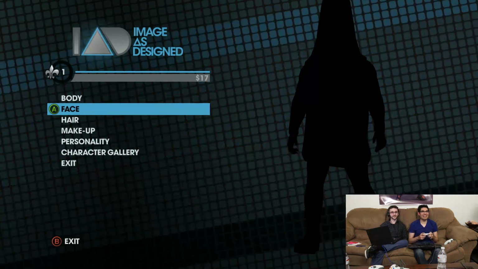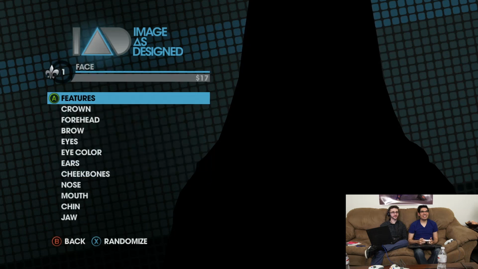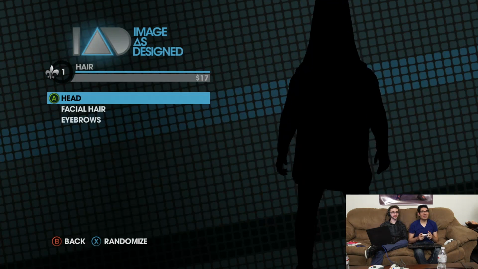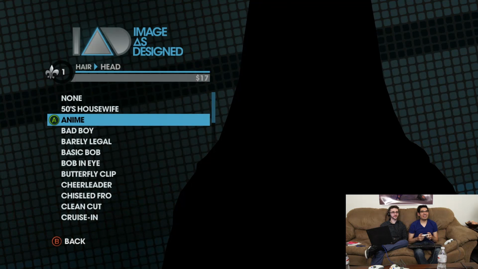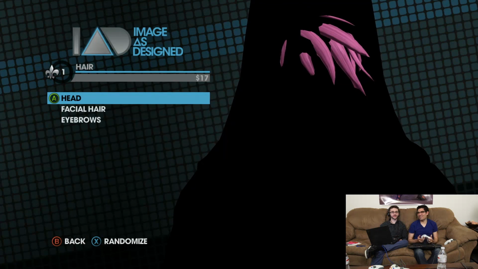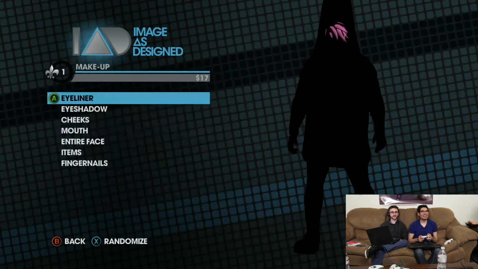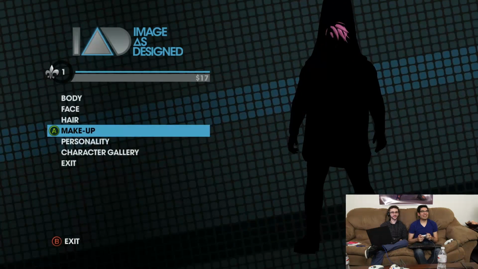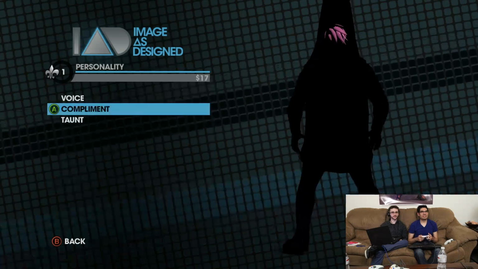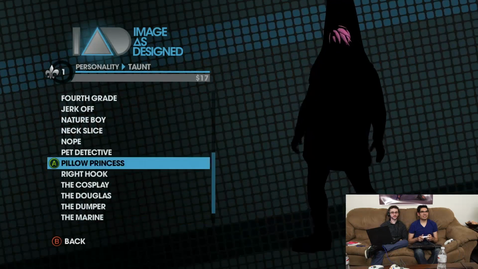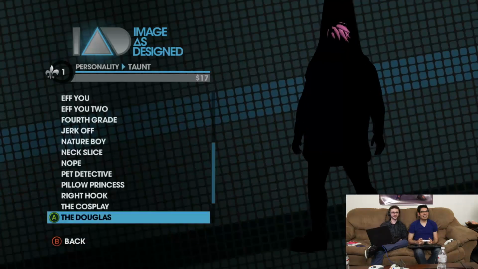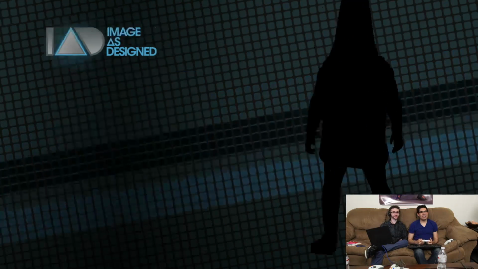Looking good. Face, randomized, sure. This could be really screwed up when we get out. But hair, anime. Well. Oh, hey, that works right there. We got some pink anime hair going on. All right, anime never fails. Personality. The Amigo. Sure. Taunt. The Douglas. Personal favorite of mine. Okay, cool. So I'll exit this.